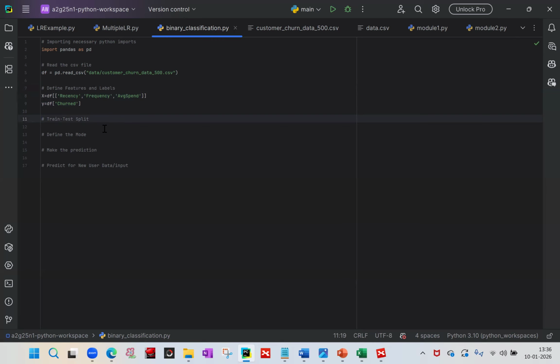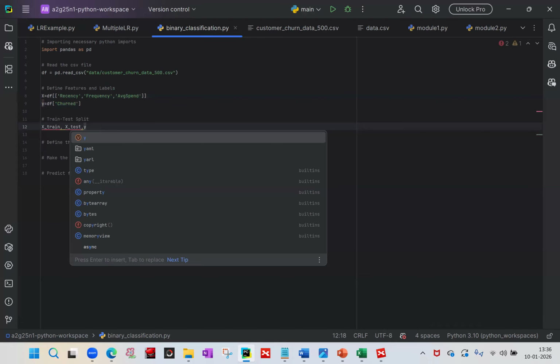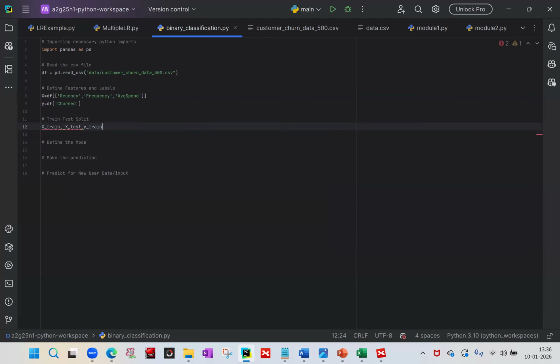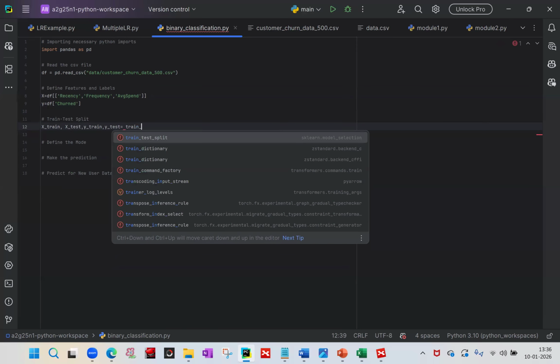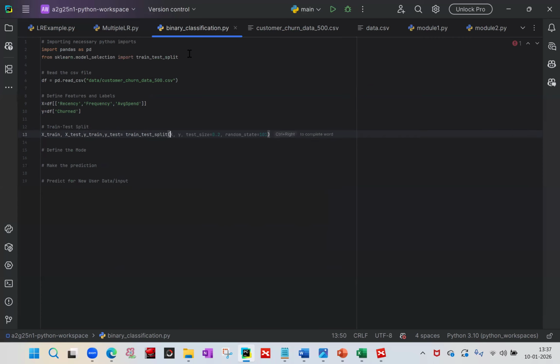So how will we do the train test split? So X train, comma, X test. This is the feature train and test split. Then we'll be doing the label, I mean output, train and test also. So y train, comma, y test. Then we'll be using the train_test_split method, train_test_split from sklearn.model_selection, right? If I select this, it has imported.